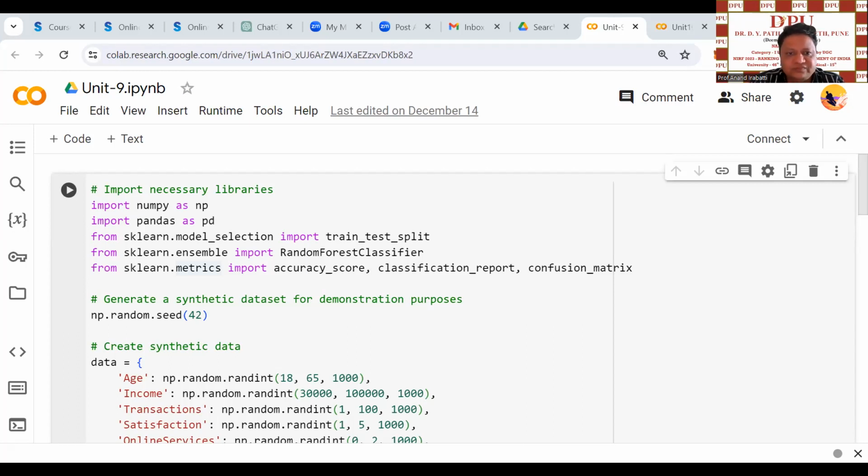So this is about importing the libraries: NumPy for numerical operations, Pandas for data manipulation, and train_test_split for splitting the data into training and testing. Then the random forest classifier for making predictions, then accuracy score to evaluate the performance of my model, how well my model has learned.